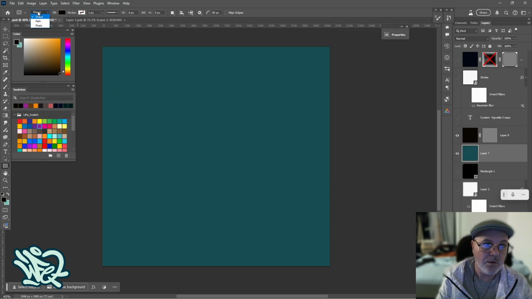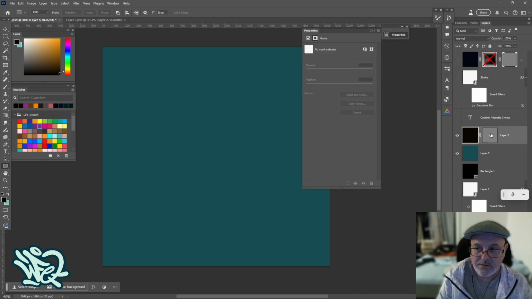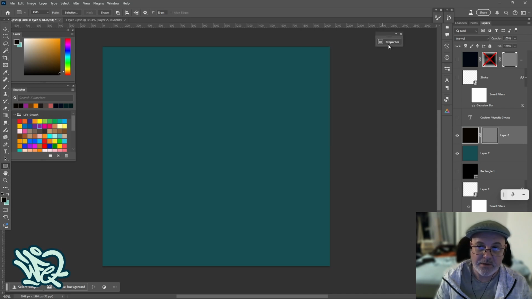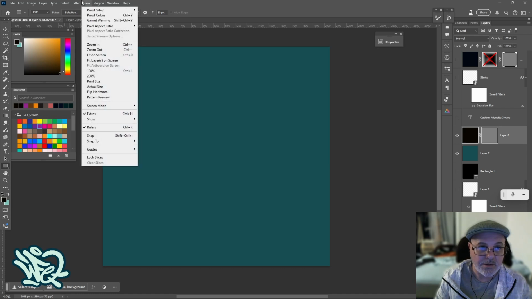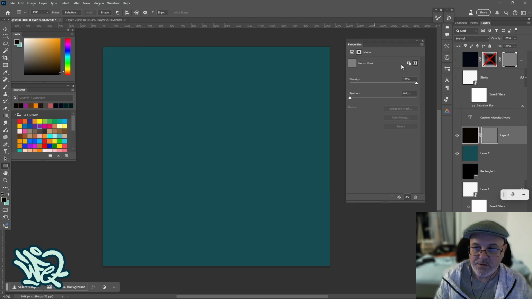So we don't want that. What we want is a path. And we want to make sure we're inside of the mask. We click on the mask. We're on this layer. We click on the mask. Okay. And it's also properties. You do want to open up the properties palette, which is in window down here. Where is properties? This, right? We're going to use that soon.